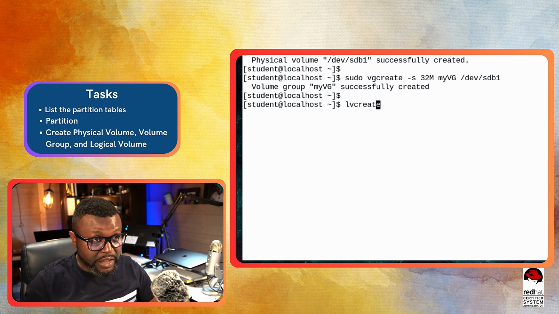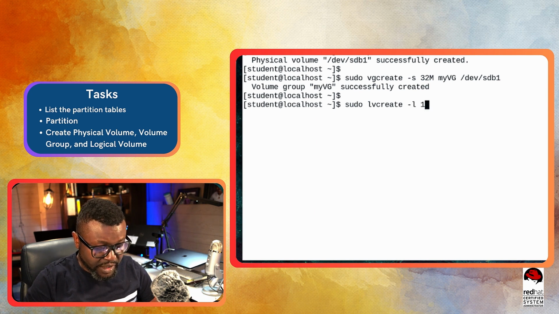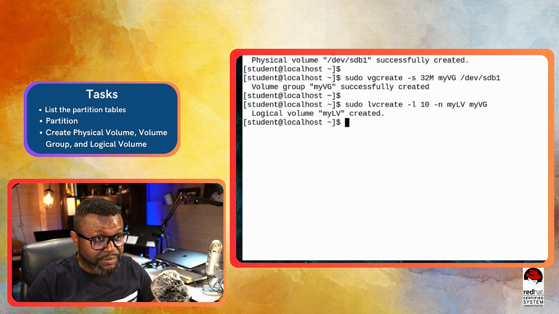After creating the volume group, now we can create the logical volume. We'll be using the lvcreate command, and now we're going to do L, and then we'll say 10, and then we're going to call it LV, logical volume, my logical volume. That's the name that we give it, and then we build off of the volume group. Then you press enter. That's been created, as you can see.